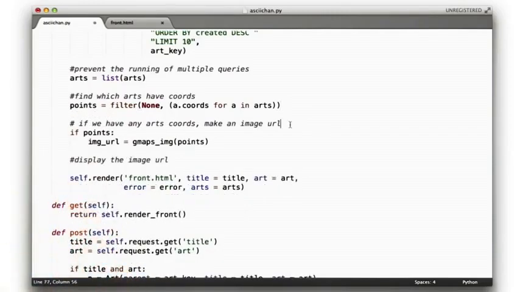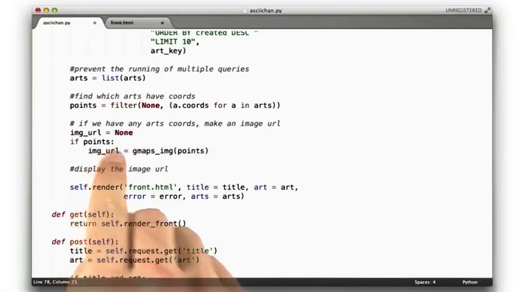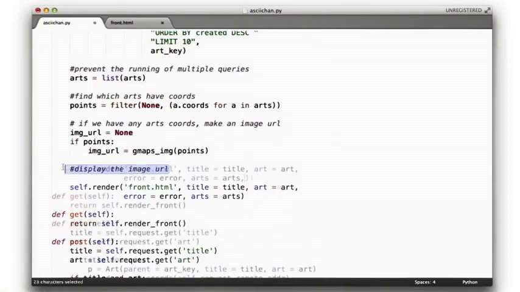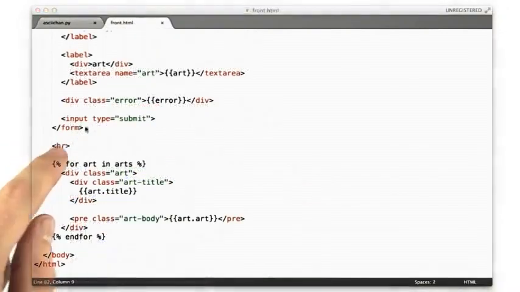Actually, we need to make one little change here. Image URL equals none. It by default doesn't exist. And if we actually have some points, we can set it to something else. And then we just need to pass image URL into our template. Image URL equals image URL. And now we just need to update our template. And we're going to insert our image.